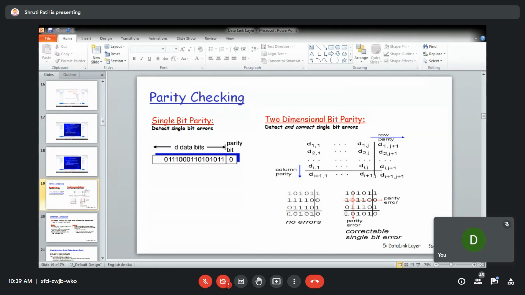But suppose in transmission, it may happen that this 1, you can see this 1 is changed to 0 here. Okay. Now in this case, what will happen? Here, this entire thing is transmitted as it is. So here when it will recalculate the parity bit, what will happen?